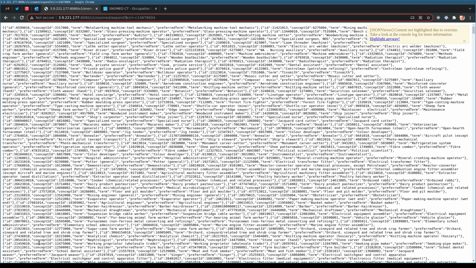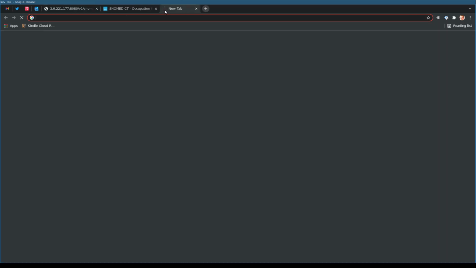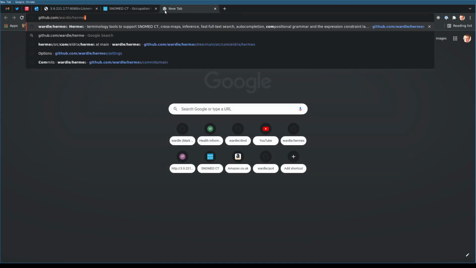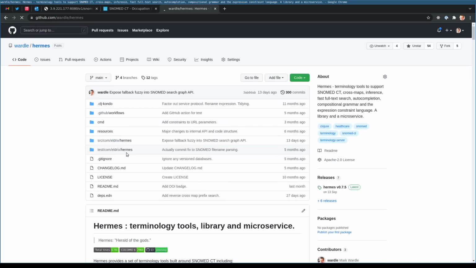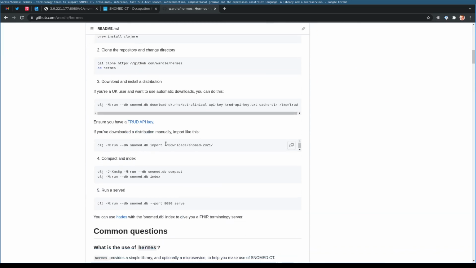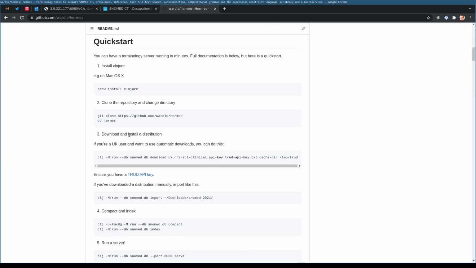There's documentation online. If you go to the GitHub website, github.com/wardle/hermes, you can read all about it. There's some documentation here. You can download a distribution manually and import it, or if you're a UK user and you have a TRUD API key, then you just run that and it will download it automatically, install all the data, and then give you a terminology server within about 10 minutes.